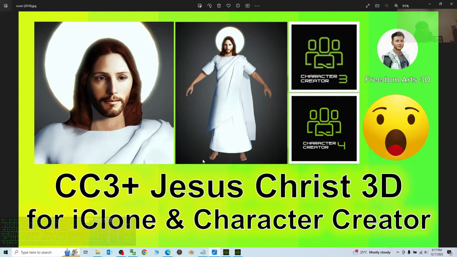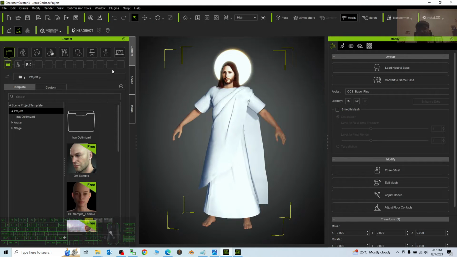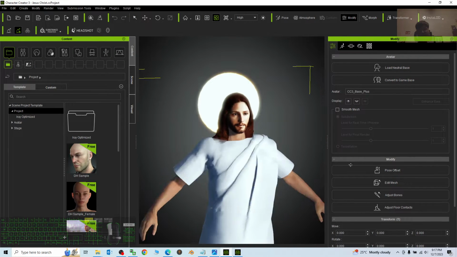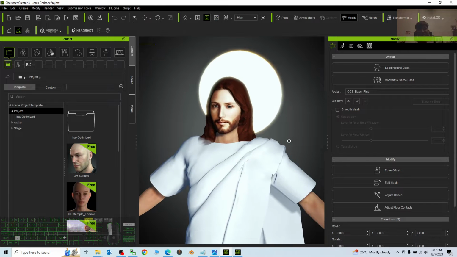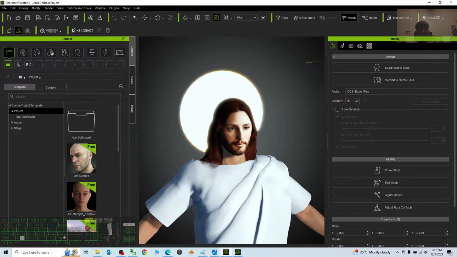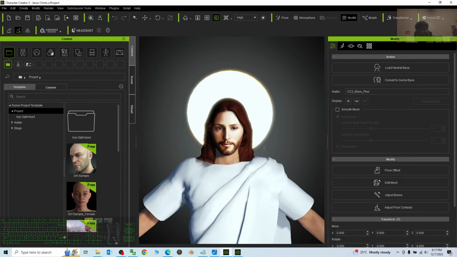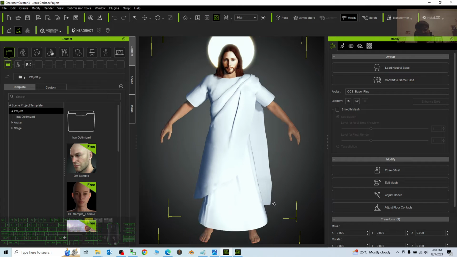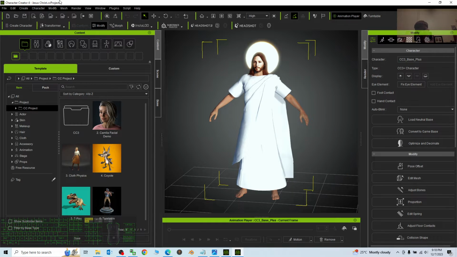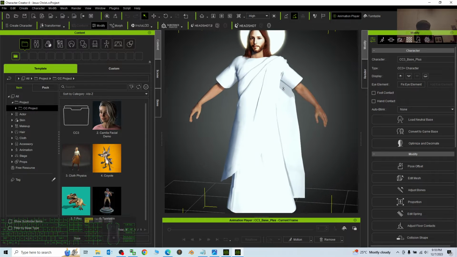I just published a CC3 Jesus Christ for your Character Creator 3 and Character Creator 4. This is a 3D model for your iClone and Character Creator. Just have a look. This is the Character Creator 3 and this is Jesus Christ. I already do everything for you, included the sand halo and also the costume. And of course, it is compatible with the Character Creator 4 as well.